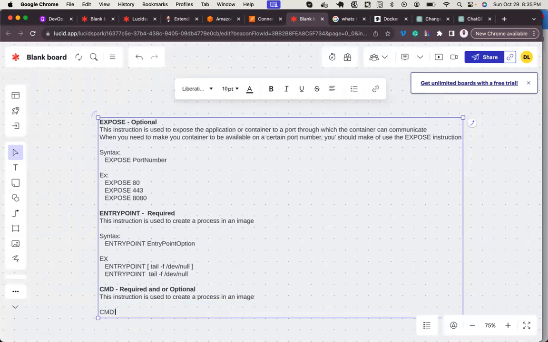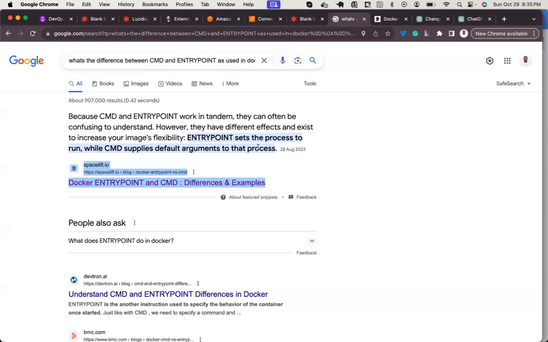CMD sets the default command to be executed, while entry point sets, let's check that again, sets the process to run. Sets the process to be run.